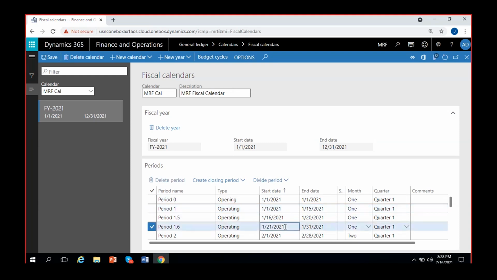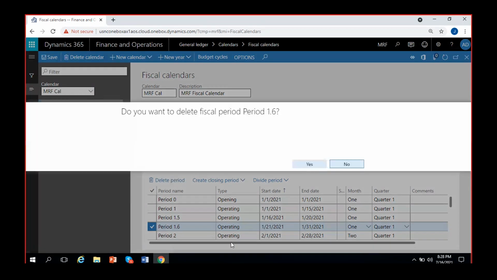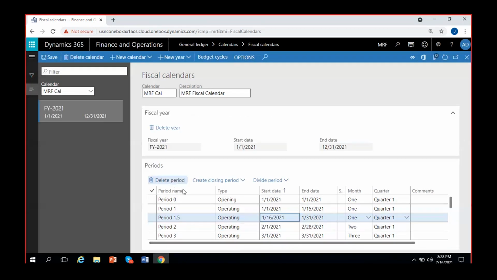Okay. Now I don't want this period 1.6. I want to delete this period. Then I can see the option here, delete period. I'll click here, delete period. If I delete it, what happens is that those 10 days are adjusted to the previous period again. See here, the 10 days are being adjusted to this period number 1.5 again. So it is starting from 16th of January to 31st of January once again.